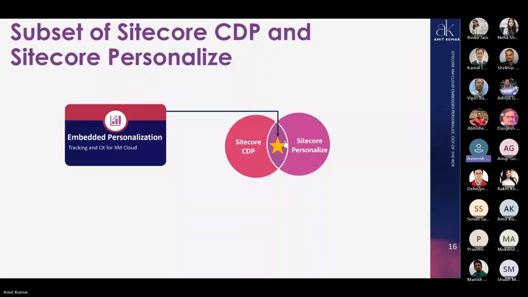Here we can see the embedded personalization, a subset of Sitecore CDP and Sitecore Personalize. Unlike the full Sitecore CDP and Personalize products, which support advanced scenarios like real-time decisioning and experimentation, embedded personalization in XM Cloud is streamlined for ease of use and rapid deployment. It provides essential personalization capabilities such as audience segmentation, personalized content delivery, tracking, and analytics. And can you please move to the next one?